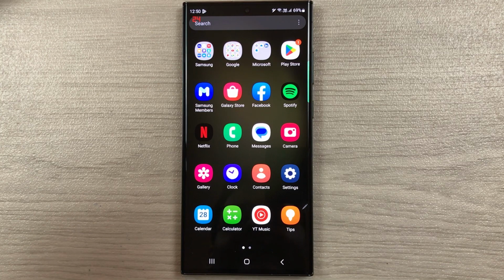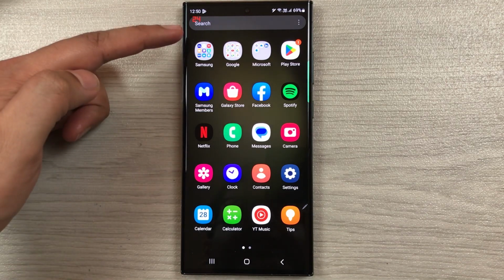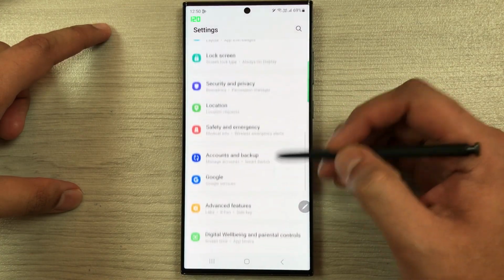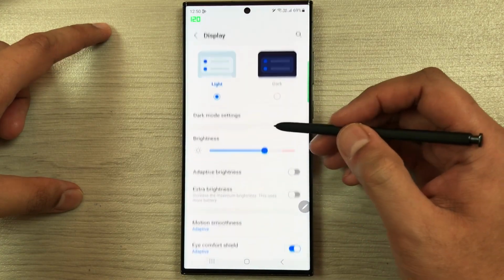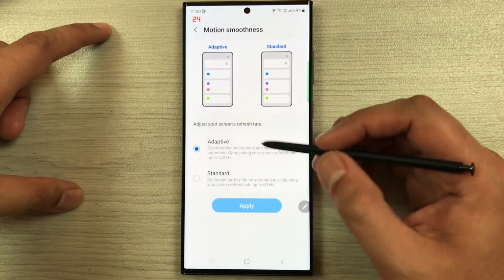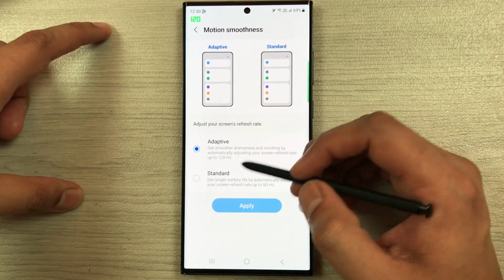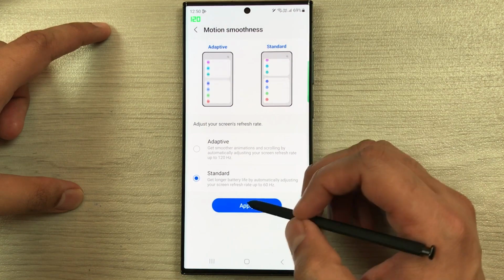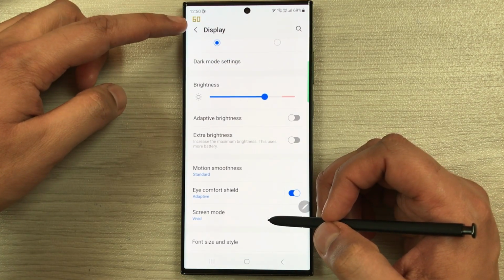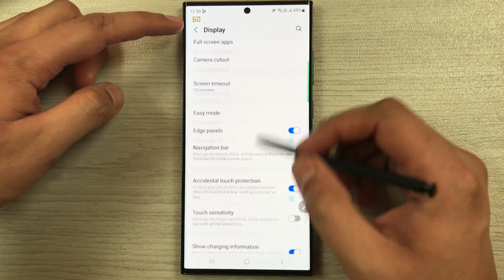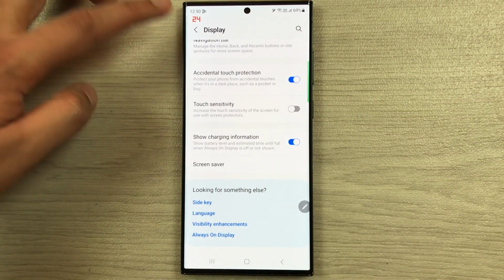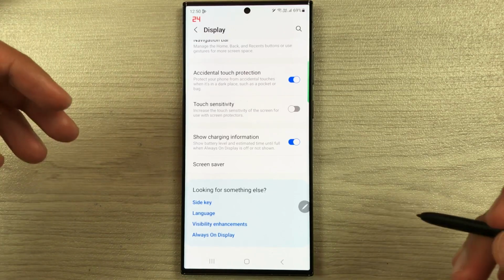Now you can set it to 60 hertz and you can see the response over here. Just go to the settings, and then I will go into the display, and in display I will go to Motion smoothness. Currently it is set to Adaptive. For example, I set it to Standard and then I apply it. Now here you see it says 60 hertz refresh rate. If I don't perform anything, it will go back to 40. So this is how you can enable the refresh rate.